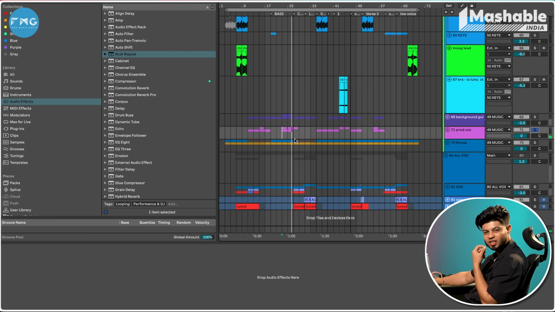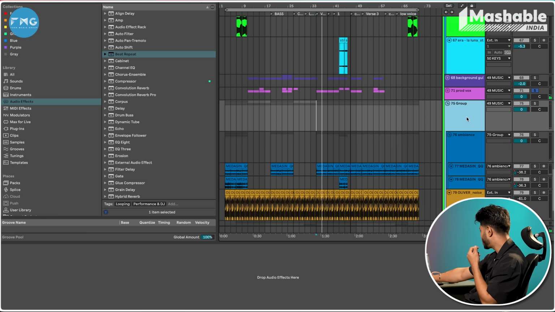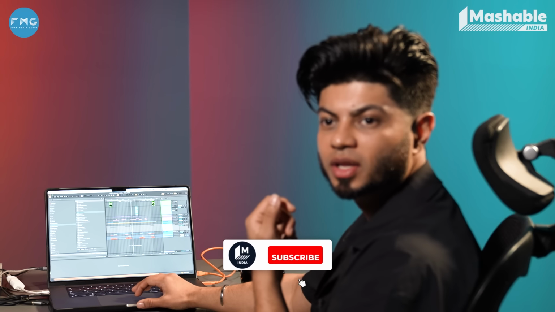Just textures. I love textures. I don't even remember. Yeah, this is going on behind the chorus. I don't remember doing that, to be honest.